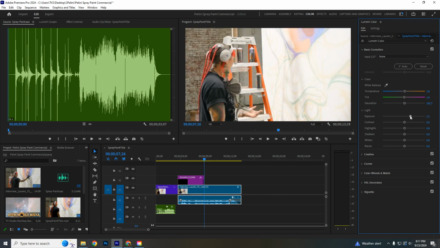If it's dark, then I'm going to change the exposure to bring up the brightness. But when you bring up the brightness, you also want to bring up the contrast so that you don't totally wash out your shot. And then these are other things, highlights and shadows. So that is how you fix your color.